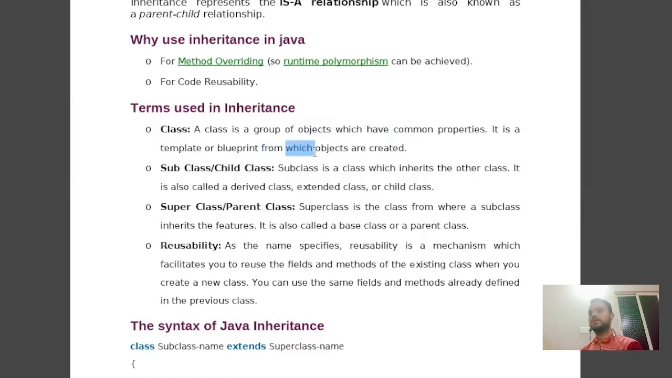Now comes subclass and child class. The class which acquires the features of the parent class is known as the child class. So it is something which is acquiring the features of a higher class.